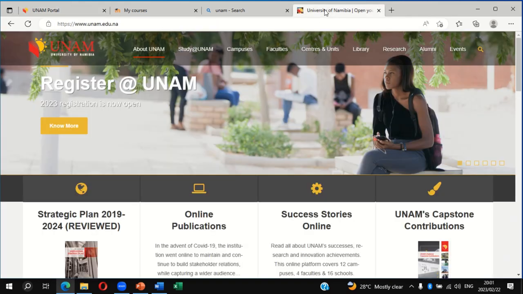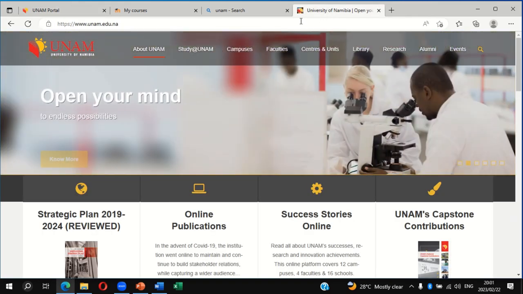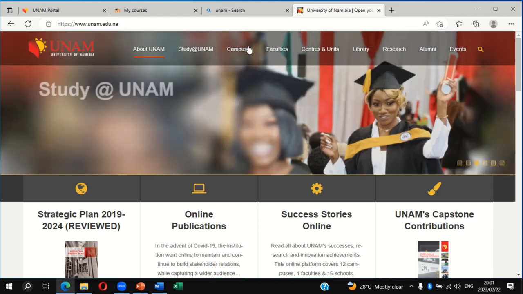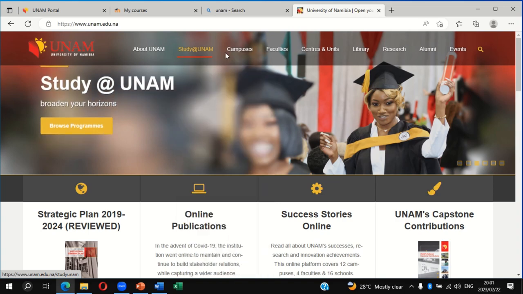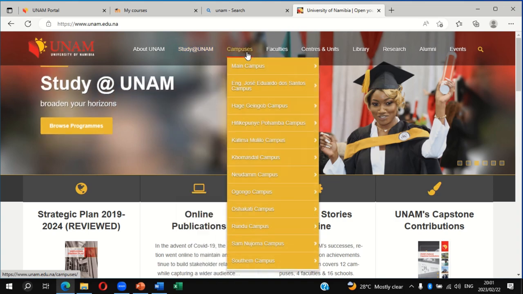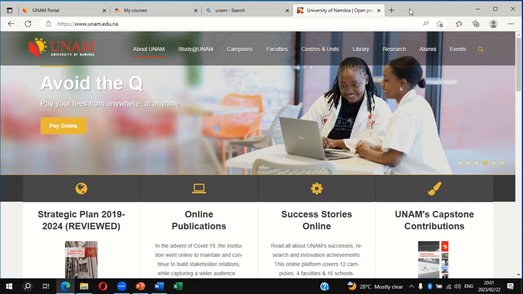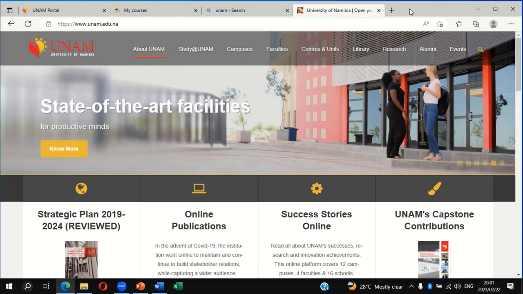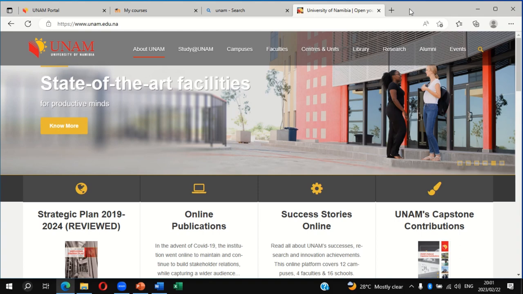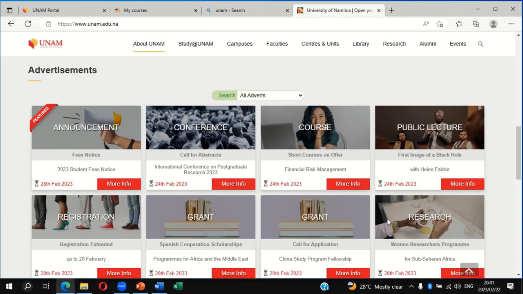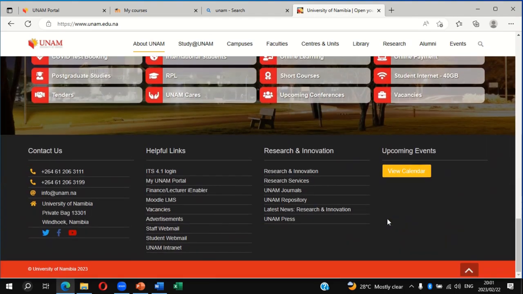So first step, we can use the university's website. Once you are in the university website, you don't have to look any further at these sections, like under study, campuses, facilities, centers, and so forth. You don't have to go to those. You're already on the About UNAM page. What you have to do is just scroll down, down, down to the last page.